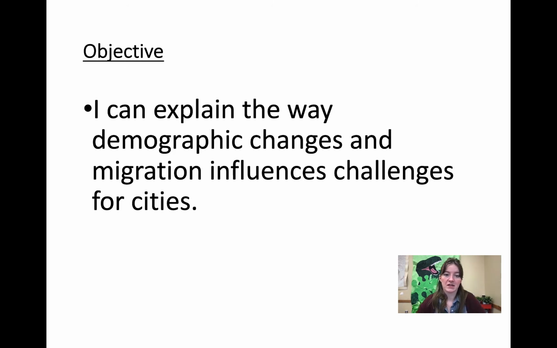Our objective today is to explain the way that demographic changes and migration influence challenges for cities.